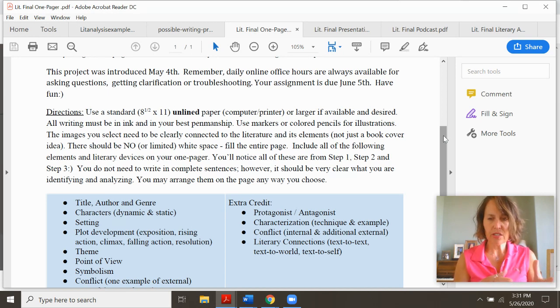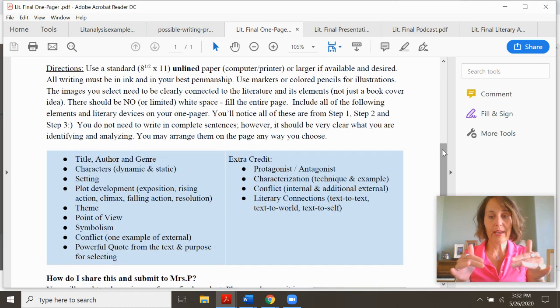So this is not just a book cover, like a book jacket. This is you intentionally choosing certain images that come to your mind as an artist and as a reader. I want to remind you also to fill that whole page of white space. You might need to have a little bit of white space in there, and that's okay, but you want to use the whole page. And there are some samples on the website that we'll go over, and you can look at those as well.